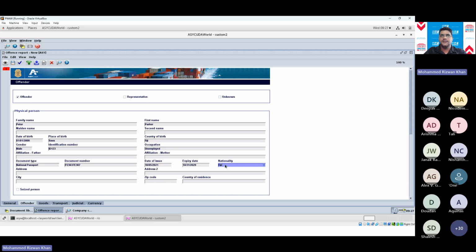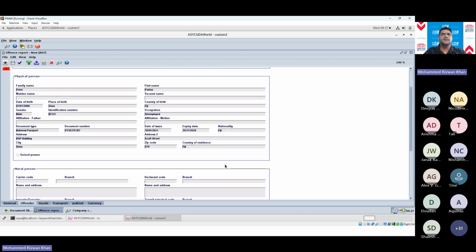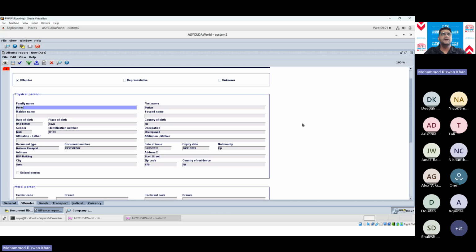And the nationality, address. Okay. So that's all the information of that particular person. Okay, so at this point, this is basically done. You don't need to go any further if you don't require any other details to be entered.